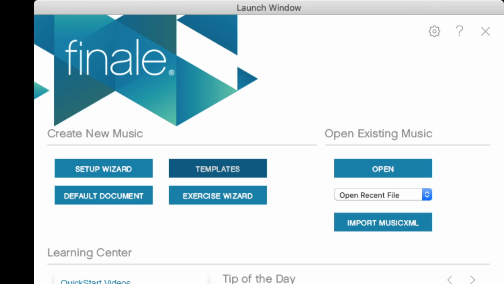So here's the chamber orchestra template that we have. I'm just going to name it, and all is well. So here is the order that you'd want. You want your flutes and your piccolo. Usually it's just flute here.